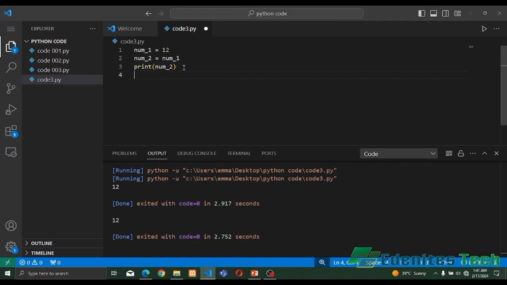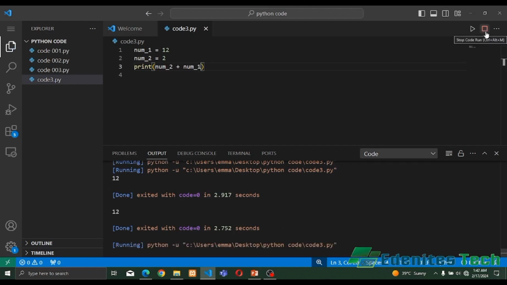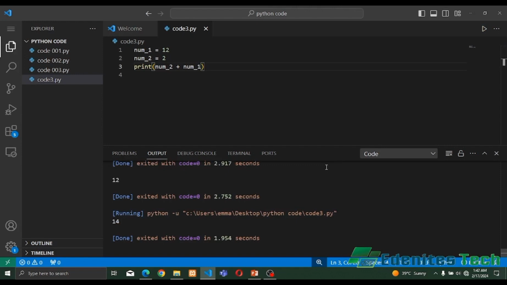So let's talk about the arithmetic operators. Let me just change this value here. num2 should be equal to 2. Now we are going to test every one of the arithmetic operators. The first in line is addition. We already know what addition does. It will sum up the two numbers. So that is 14, because 12 plus 2 is equal to 14.